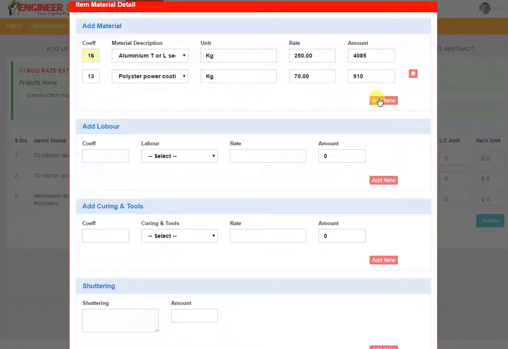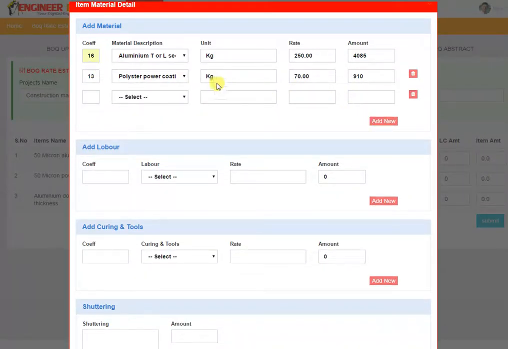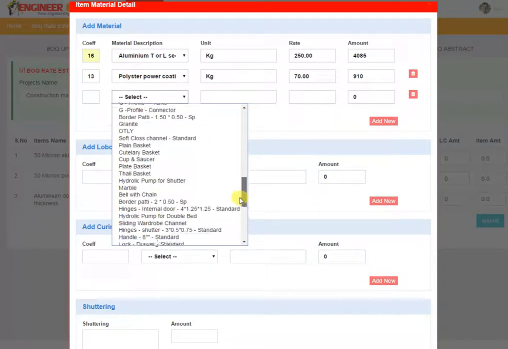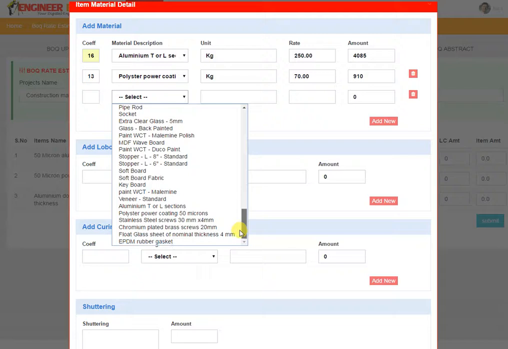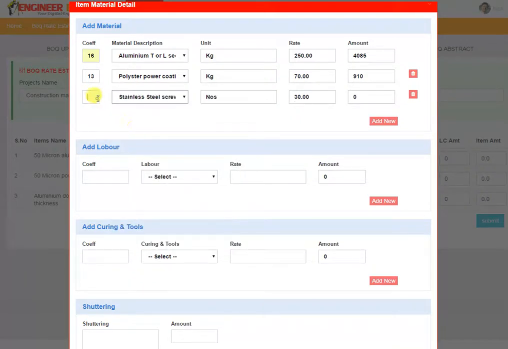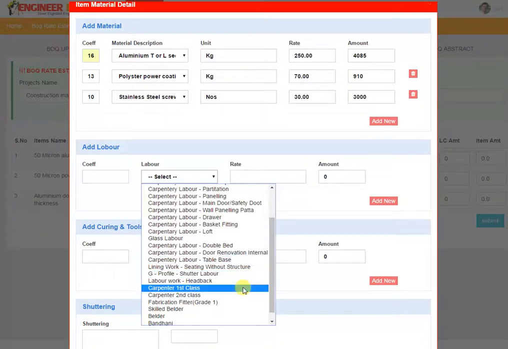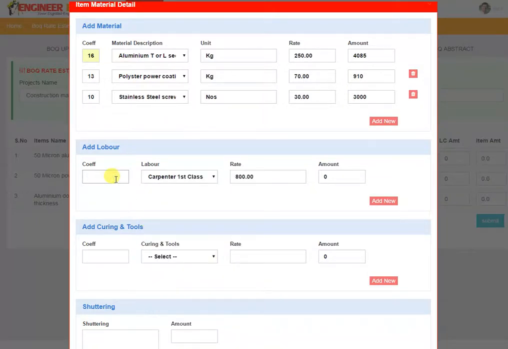And another thing, I'm expecting a material called stainless steel screws. So I'm just trying to select where the screw is, and okay, I found it here, and I need 100 screws for it. So I'm just selecting it, everything comes. And now the labor I want, so I'm expecting a carpentry with first class, so I'm selecting first class. How many days I want, I'm just giving it 2 days.